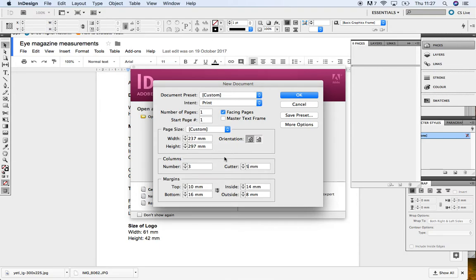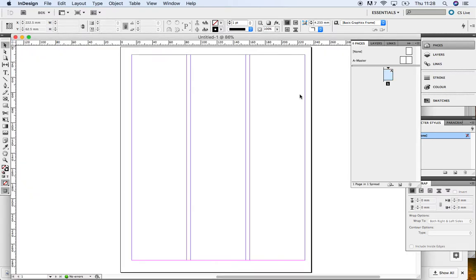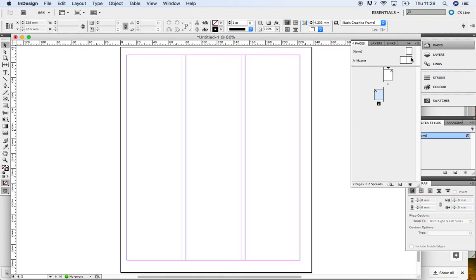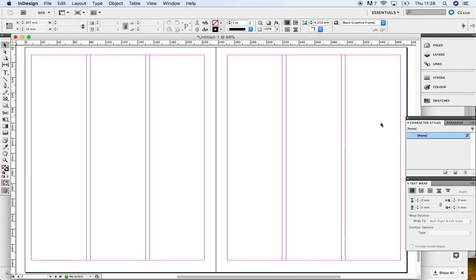The other thing to make sure, which should already be turned on, is facing pages. Make sure that's turned on, and click OK. So this is the template for our document. We have one page here, but you guys are doing a double page spread. So we'll ignore page 1, and if you click up here where it says A-Master, make sure you're on that, and drag a page down and another page down here, we get our double page spread. Let me just close that up so you can see.